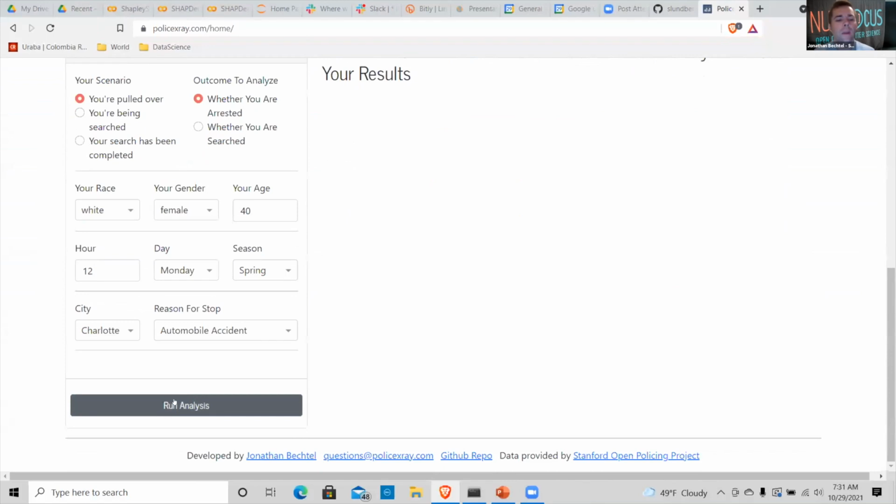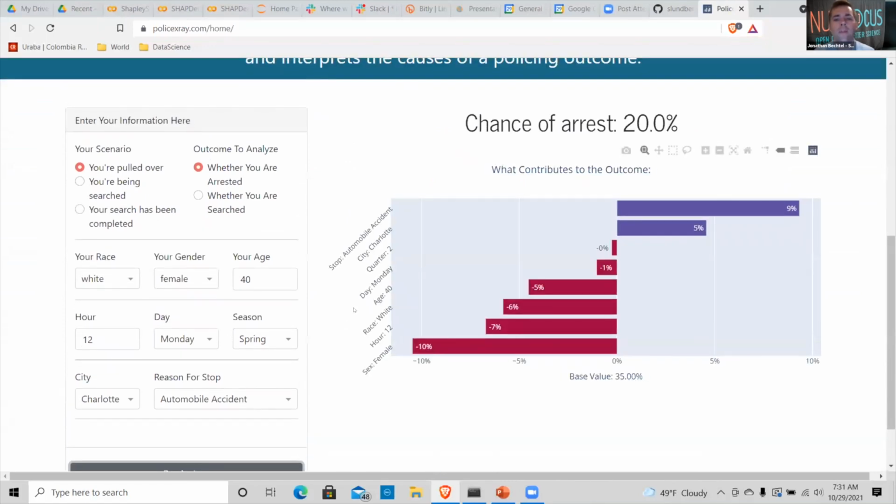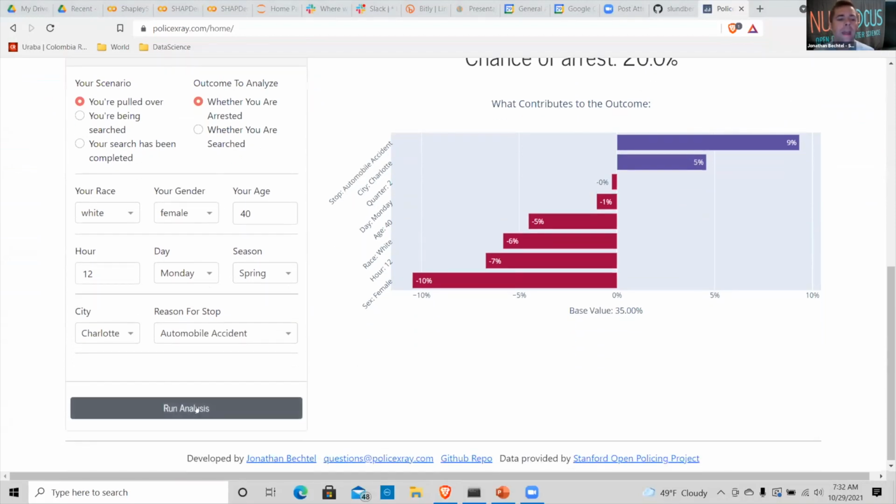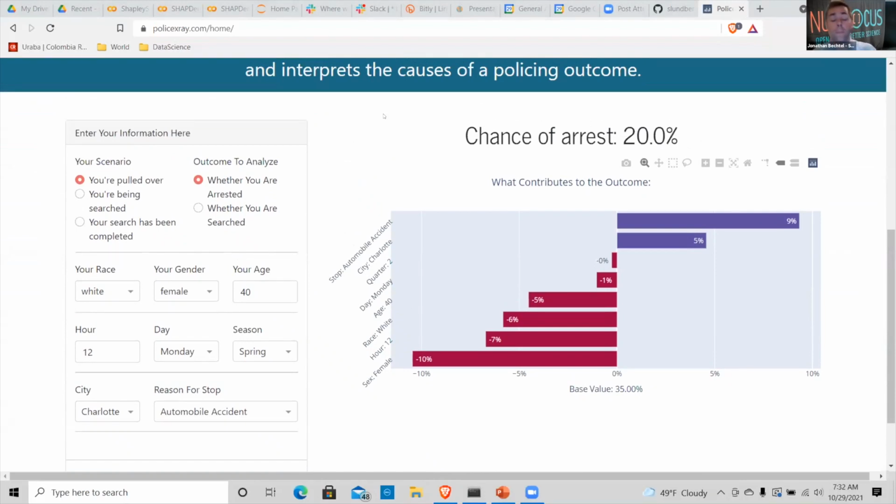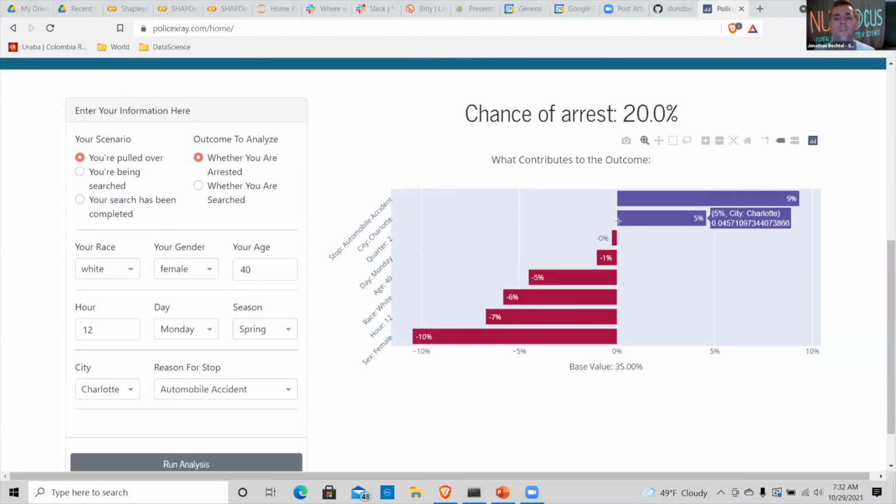The main idea here is a working example of what a model interpreter should have. If you go down and hit run analysis at the very end, you'll be brought to a screen showing the chance of arrest for a person in these particular circumstances. If you just want a screen that matches the slides, go down and hit run analysis, and you'll get a screen matching what I have on my own slides.